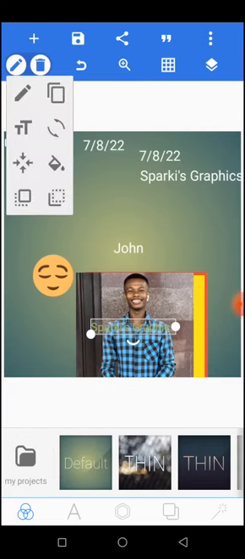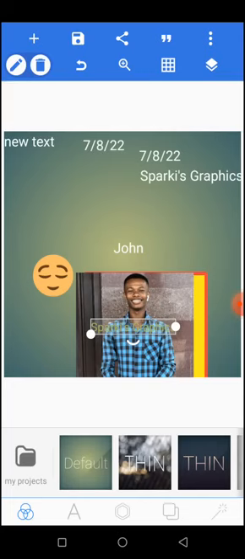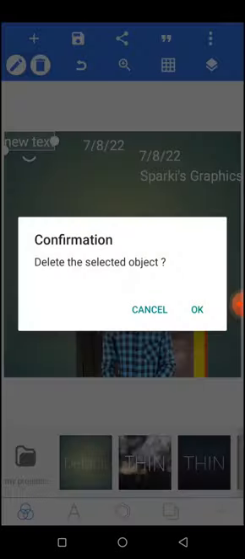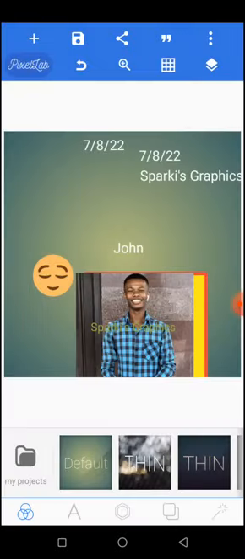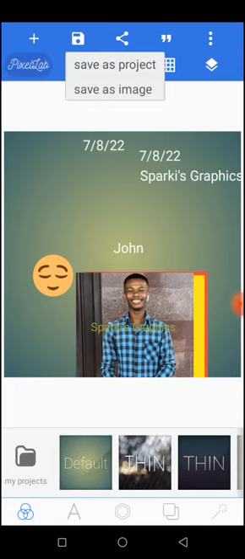Okay, now we are done with that. The next thing we have, you have seen the delete icon, is to delete any text. If you tap on it, you can actually delete any text. Now the next icon we have here is your save icon.